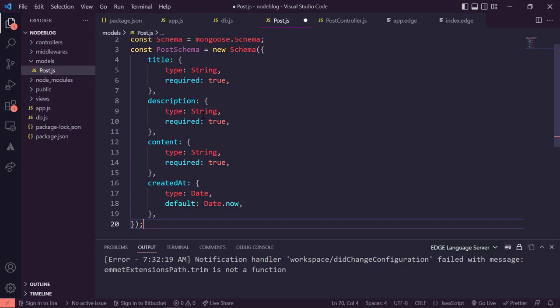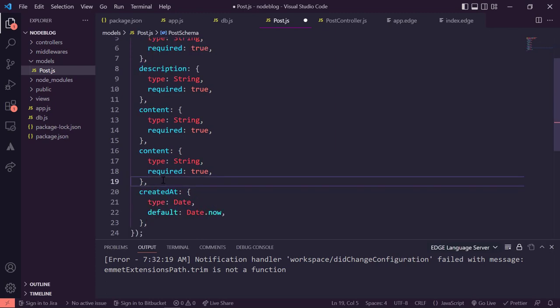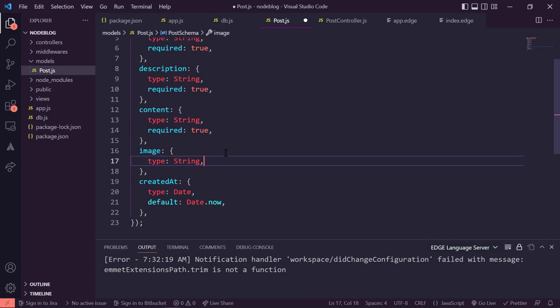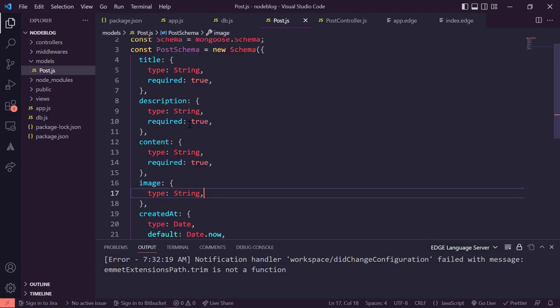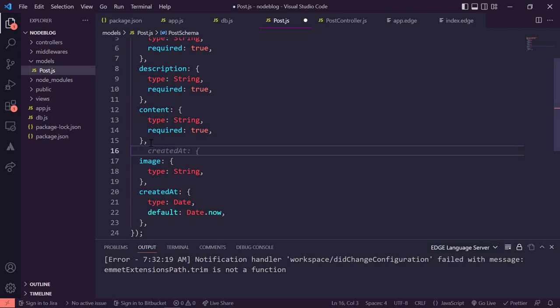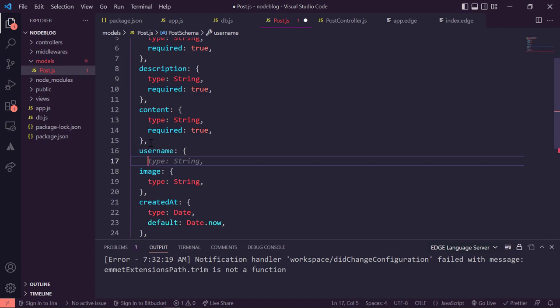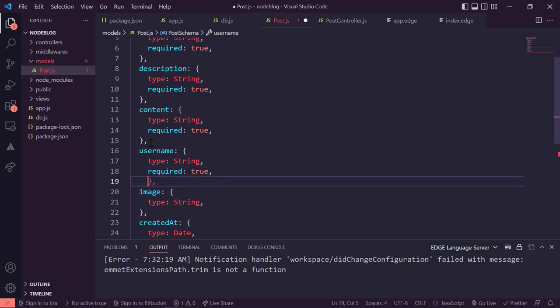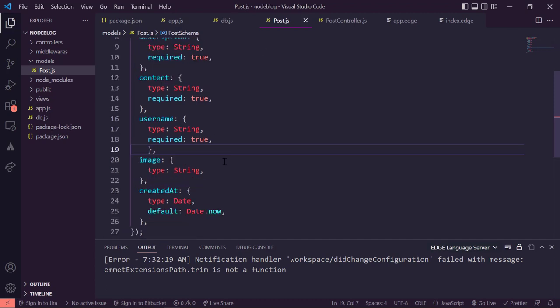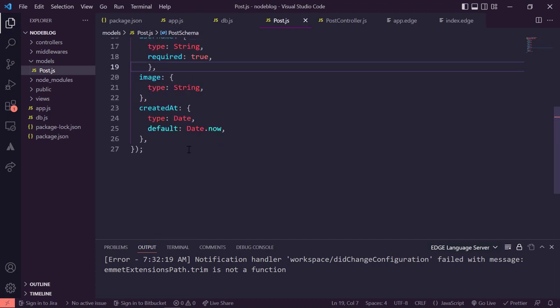But then we need to add an image. So we'll just copy this and paste here and change it to image. The type is going to be string. Required, it isn't required. All right. And we also need the username, right? We also need username. And that is all. So now this is our schema.